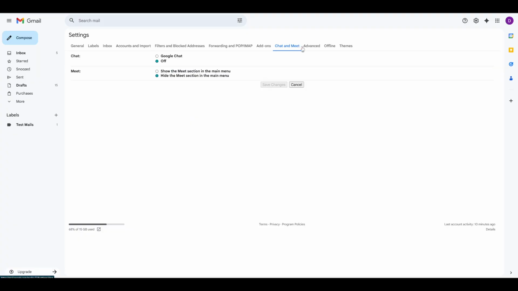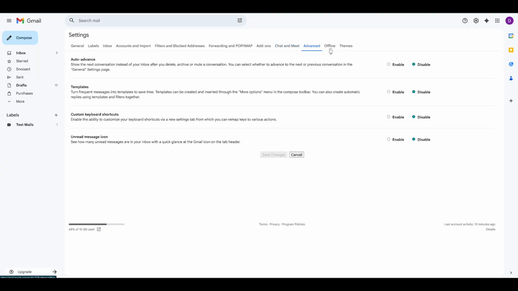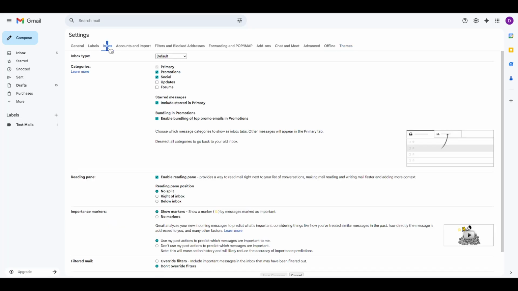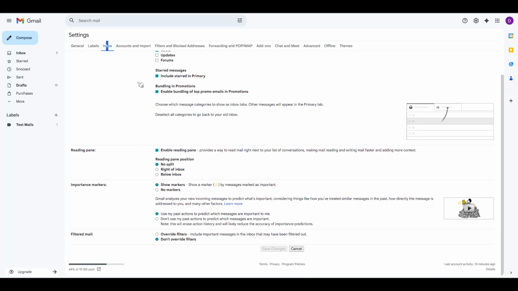The Labels tab allows you to create and customize labels to organize and categorize your emails efficiently. Moving on to the Inbox tab, you'll discover options for customizing the types of inbox sections you see and how they are displayed. Feel free to toggle the various options to see what aligns best with your workflow and organize your inbox in a way that best suits your habits.